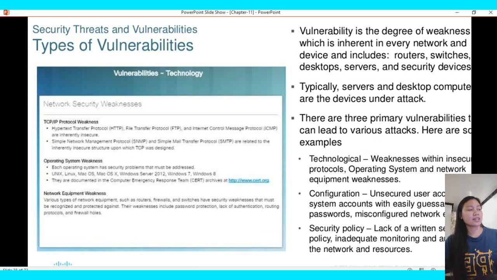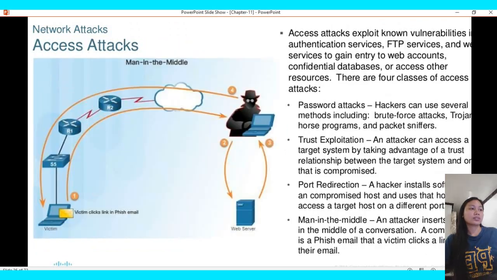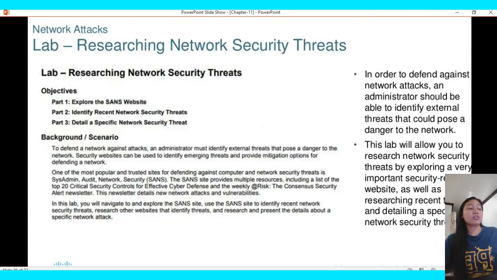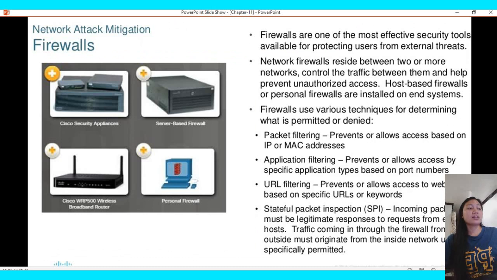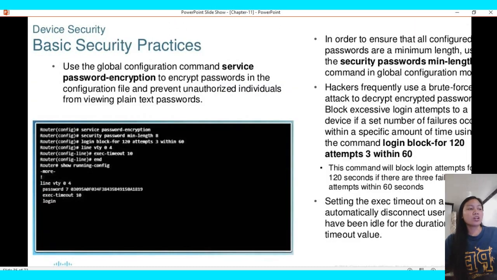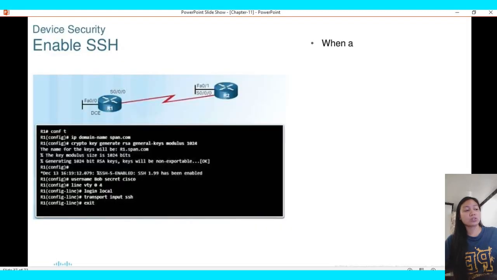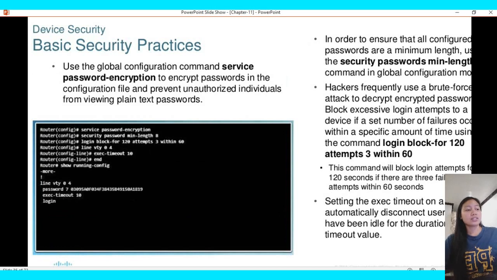There are four classes of physical security that must be dealt with: hardware threats, environmental threats, electrical threats, and lastly, maintenance threats. There are three primary vulnerabilities that can lead to various attacks. Here are some samples. Technological, which is weaknesses within insecure protocols, configuration, and security policy.